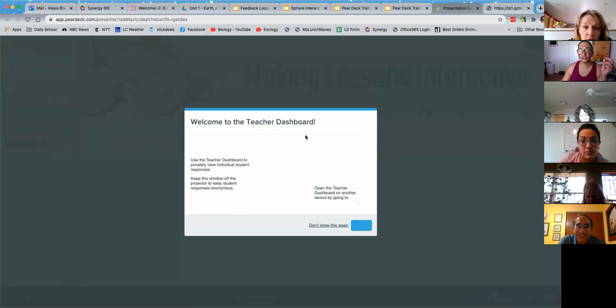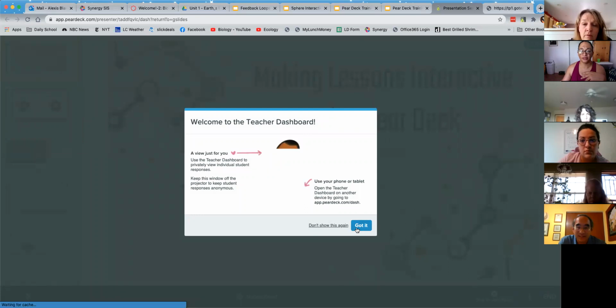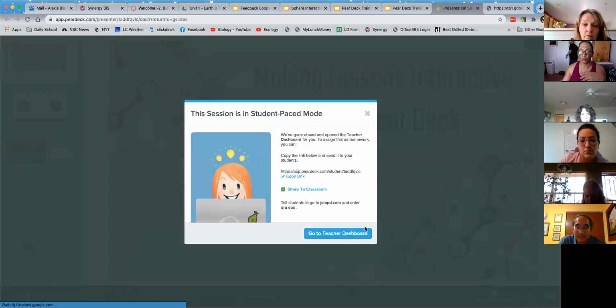So there's also the teacher dashboard, like you can run it on your iPad. I don't usually do that. I usually just stick with one screen. Okay, so you can assign it as homework, so you can copy the link and paste that link into your modules. And then you'll just have to play with it for that and see how you see the kids' questions. I'm not quite sure. I haven't played with it yet.